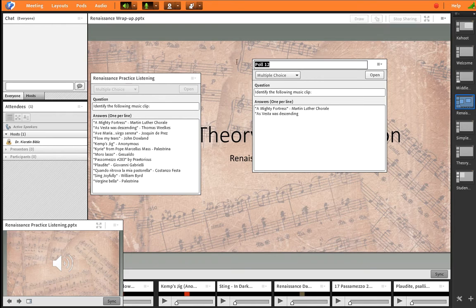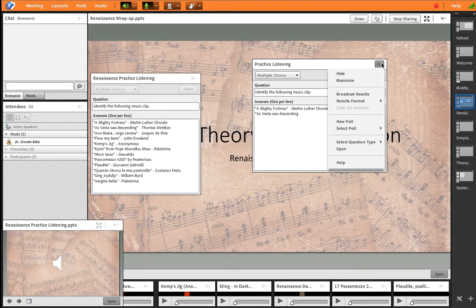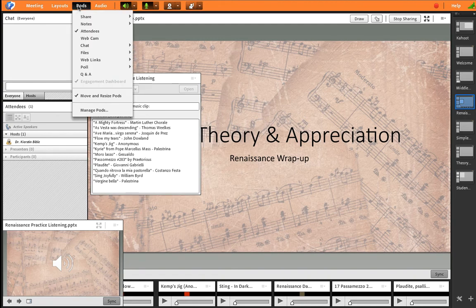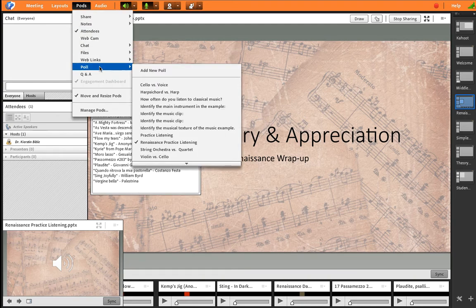Once I was done, I named it, and now you can see it's ready to launch. I can then hide the poll and go back later to reload it. So here it's hidden, and then I go back up into polls, scroll down, find it, select it, and it pops back open again.